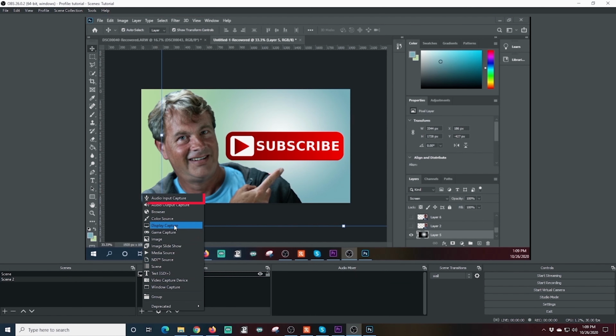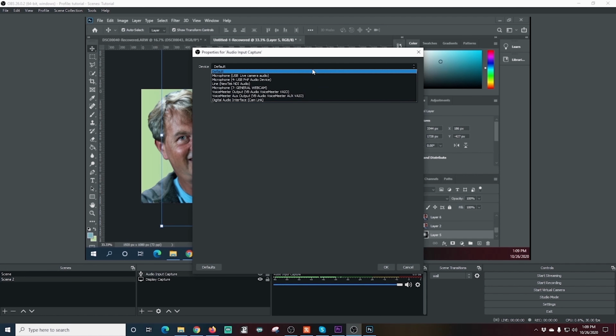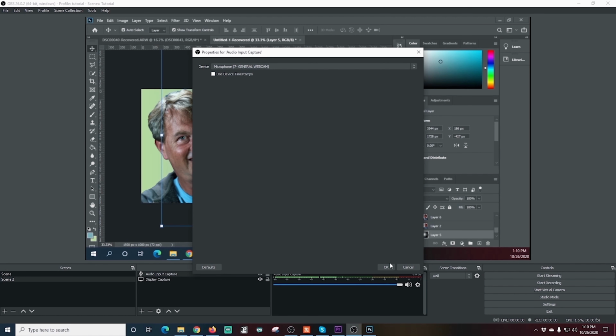If you wanted to record your voice with this while you're doing your actions on screen, that's easy to do as well. You just click the plus under sources, select audio input capture, then select your microphone under device and click OK. Now it's going to record your voice to the file as well.